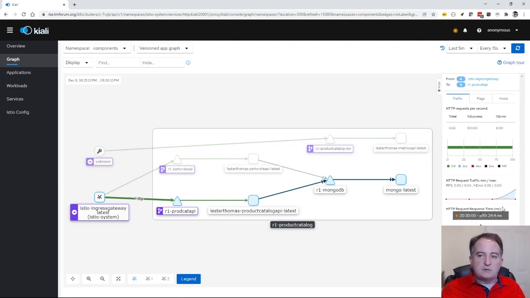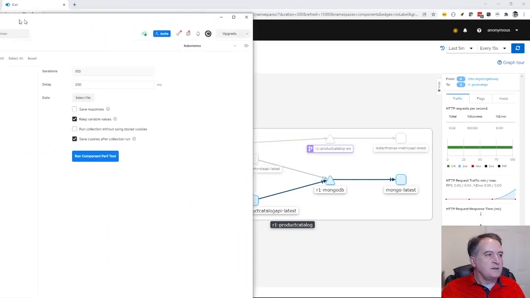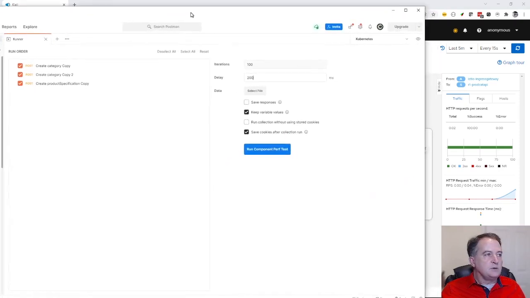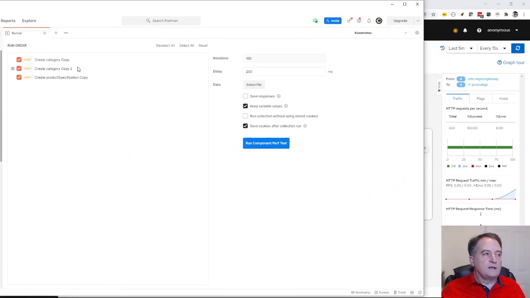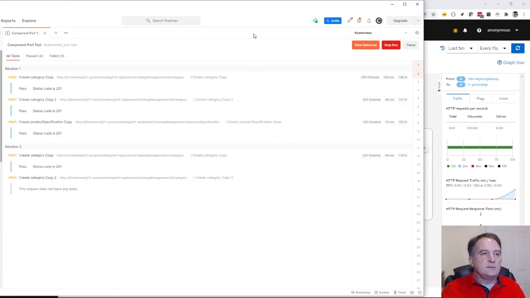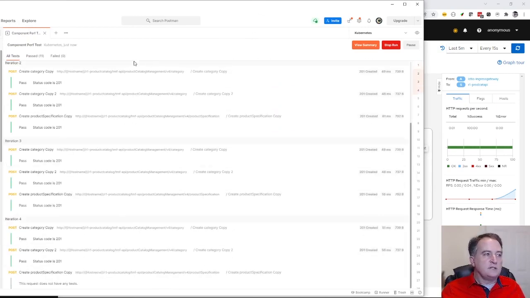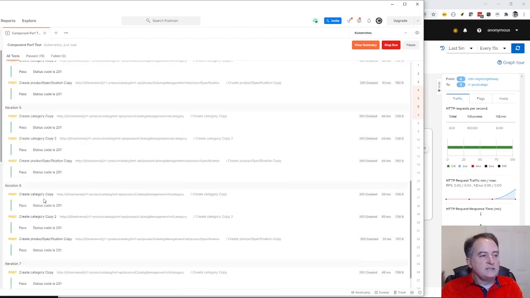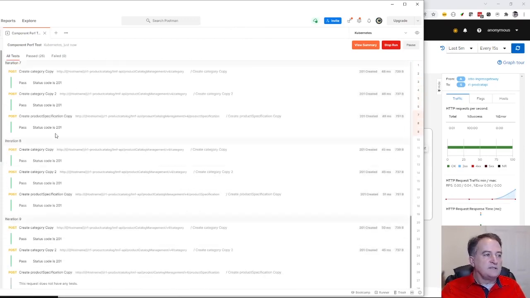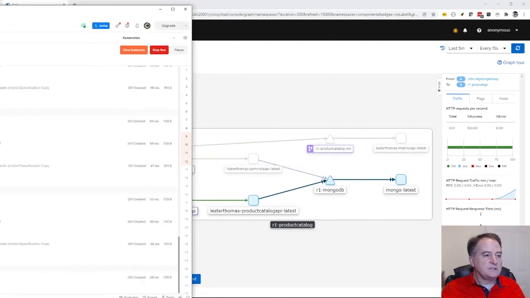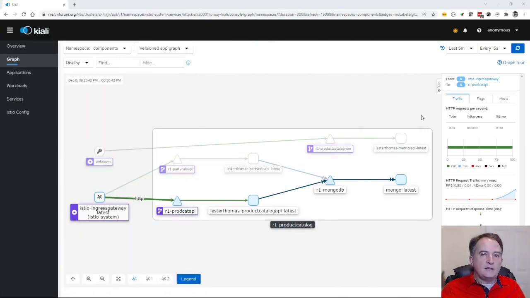Now, if I want to see some real traffic patterns, I'll use something like Postman to generate a larger volume of traffic. I have here a very simple Postman collection, and I'm going to run it 100 times with a delay of 200 milliseconds, and that'll give me more traffic that I can observe in Kiali. You see, I'm creating new things in my product catalog. I'm getting 201 responses, which means it's been successful, and it should in a few seconds start to appear in this observability interface.